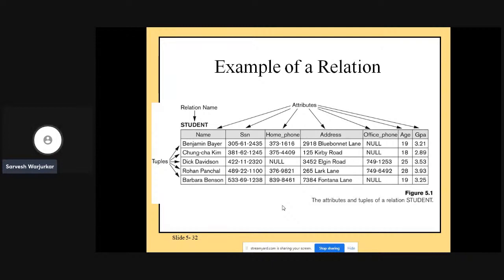There are various attributes, and the attributes are the properties that define a relation. For example, roll number and name can be defined with the help of attributes in a relation schema. A relation schema represents the name of the relation with its attributes. For example, Student with roll number, name, address, phone, and age is the relation schema for the student.